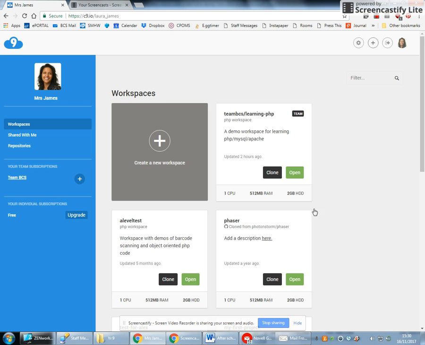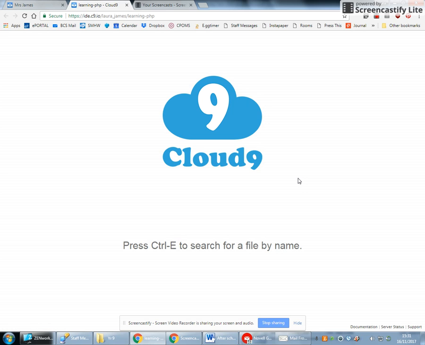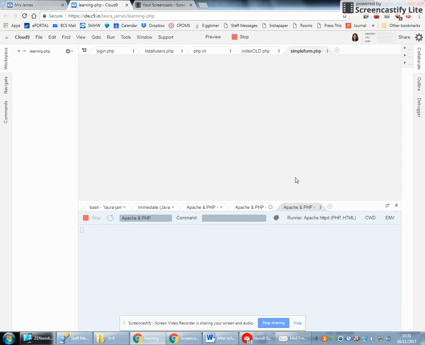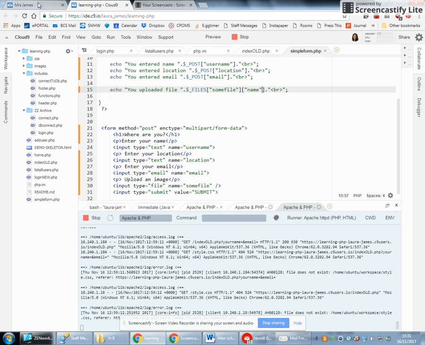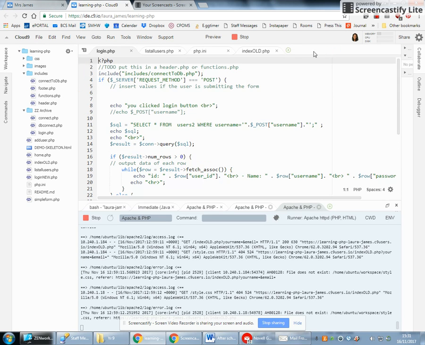Hello, I'd like to show you how I would suggest you set up your PHP project for your A-level website that you're creating. So here I am in Cloud9 and I'm going to show you how I have set up mine. A lot of you have asked me about how you should describe your structure to your solution, and I believe this is what they're after. I could also be wrong, but I think this would be a very sensible way of organising it.